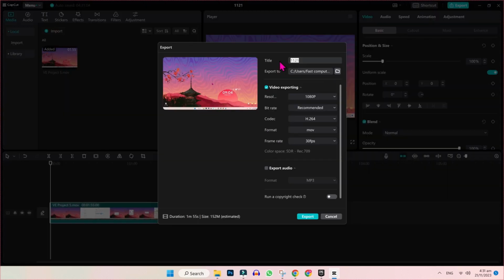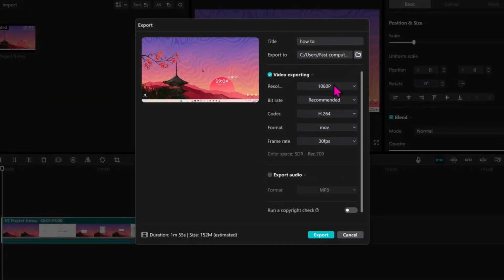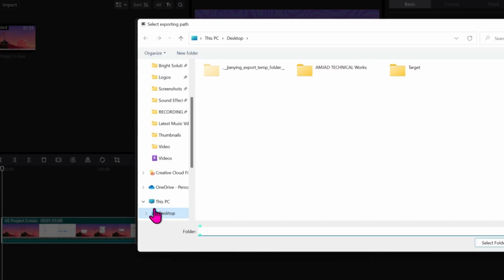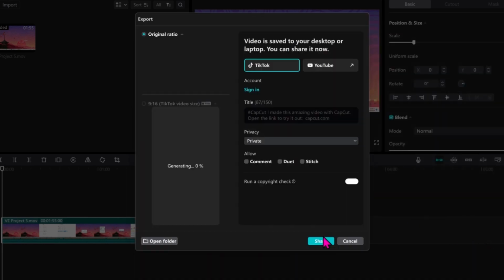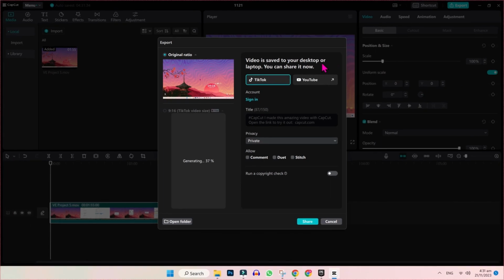After editing, click on export. You can name this and you can also change these settings according to you. And change location. So I want to export it to desktop. So I will choose desktop and select folder, and click on export. And you can see our video is saved to our desktop now.